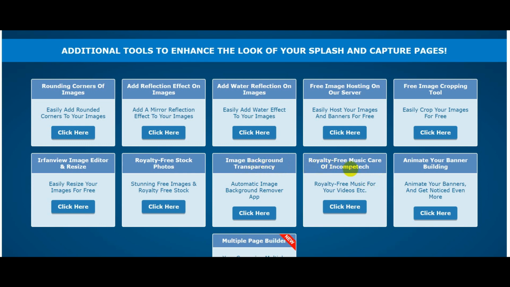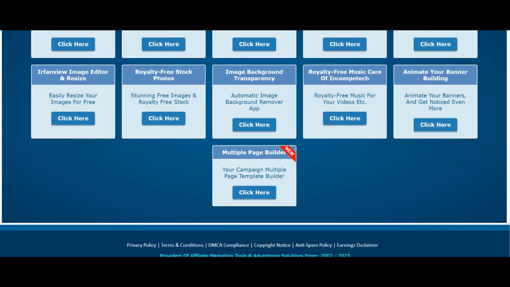Also we've got royalty-free music, and we can also animate your banner building. We do have another banner builder as well in our toolbox.